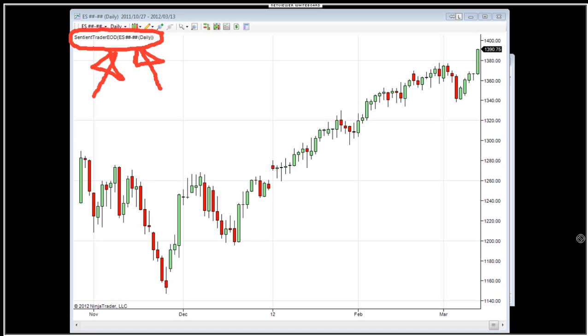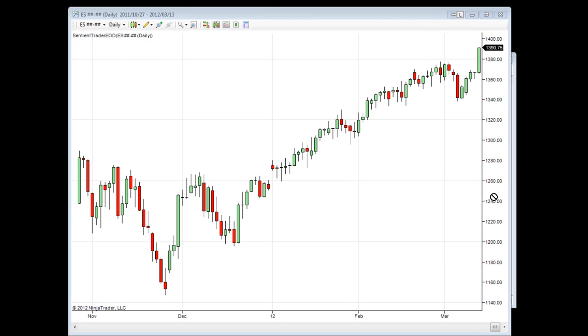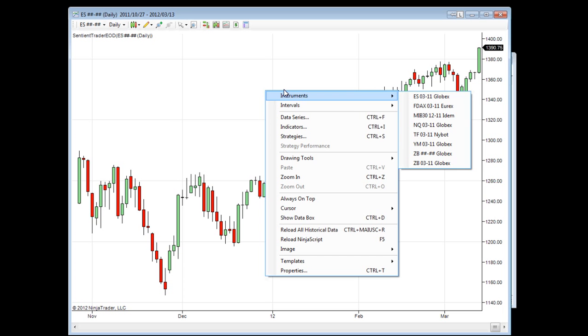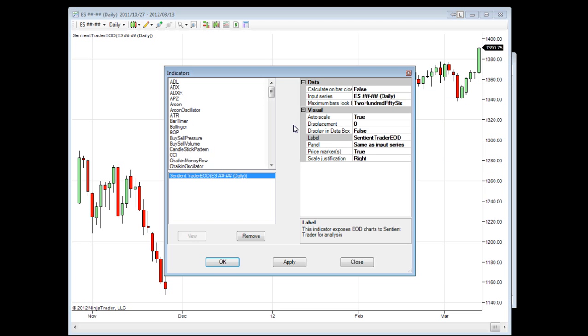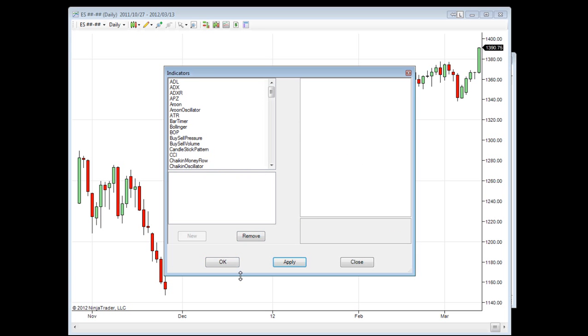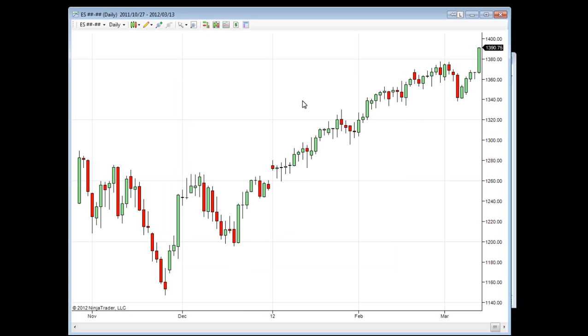That indicator doesn't draw a line on the chart, as you can see. There are no lines. All it does is it reads the data in NinjaTrader and it makes it available instantly or very, very quickly to Sentient Trader. So let me show you how to do that. If you don't have the Sentient Trader end of day indicator on your chart, then all you need to do is right click on the chart and then click on indicators.